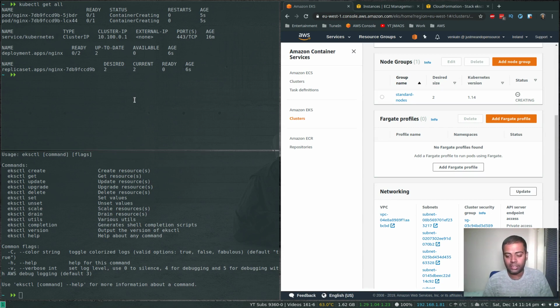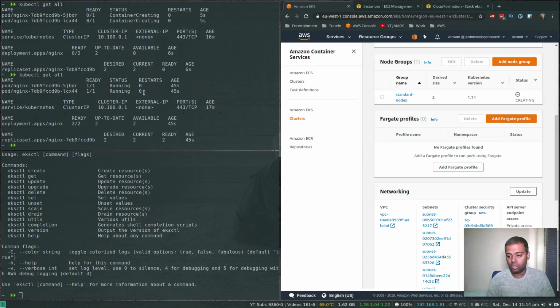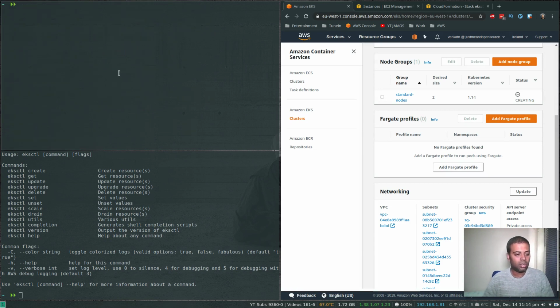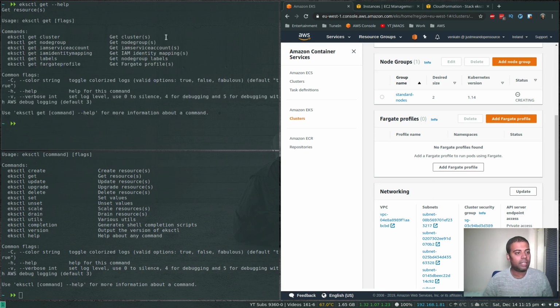Okay, let's try our Nginx container. kubectl get all. Cool, our Nginx containers are running fine. kubectl delete deploy nginx. All right, so that's gone. Let's try eksctl get --help, eksctl get cluster. Okay, so that's our cluster. That's the only cluster we've got, eksctl EU version.